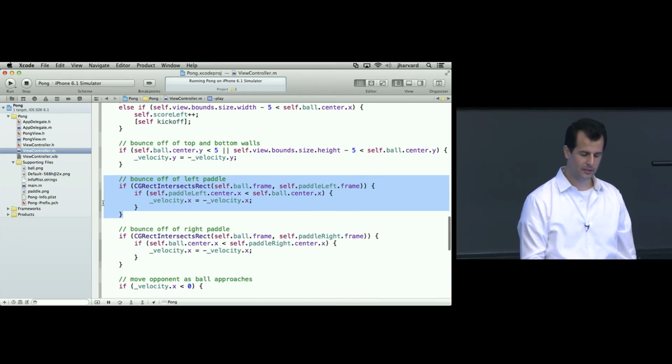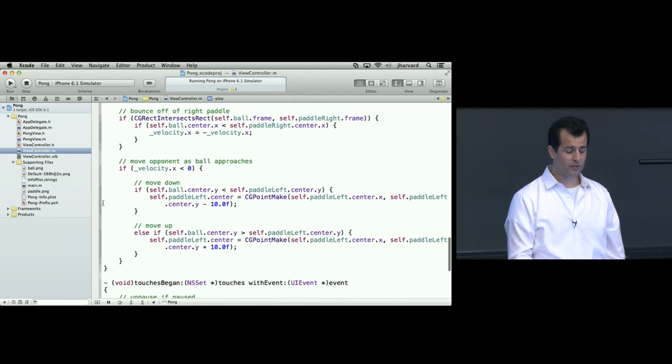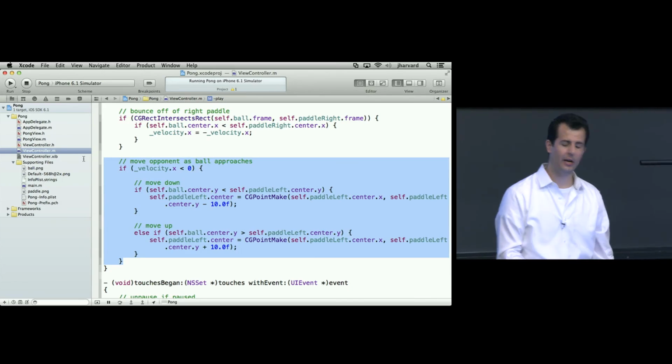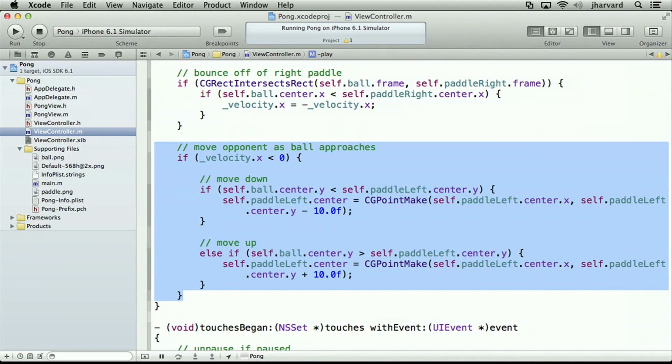Other questions here? All right, so here is my artificial intelligence. If you really want to have basic AI in your game, really all I have to do is tell the paddle to move toward the ball along that y-axis, and so long as he can move just as quickly as the ball, he will never make a mistake. So what am I doing?